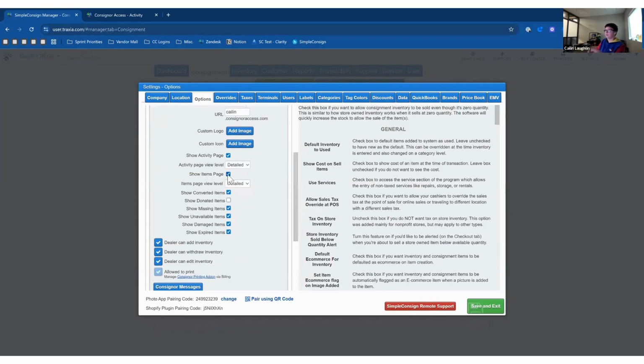You have the same options for your items page. If you don't want to show the items in their account, you don't have to. But if you do choose it, you have the option between basic and detailed. And similarly, detailed is a good fit for vendor malls or for traditional consignment stores that want to give as much information as possible.